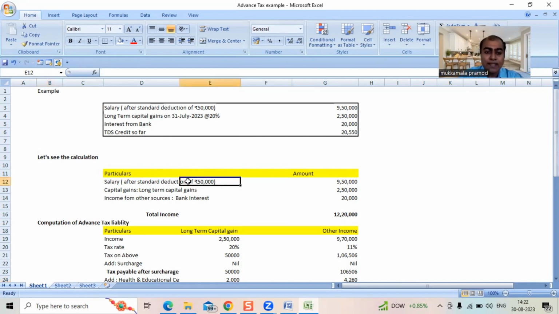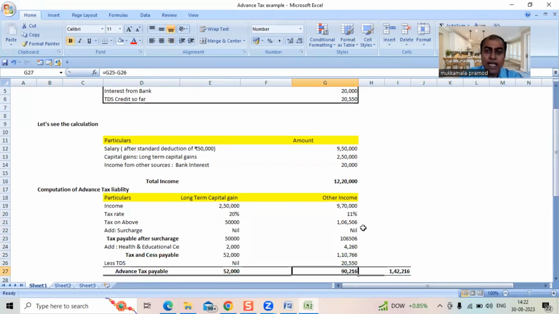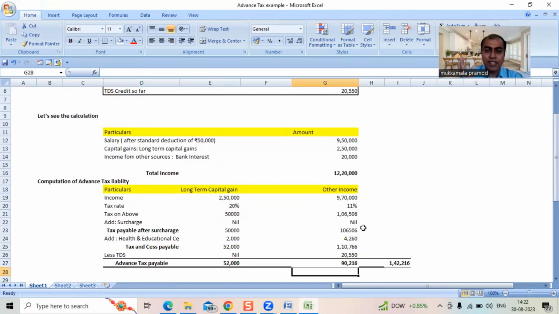So here, for the advanced tax, the salary I entered is 9,50,000, and the capital gains amount is 2,50,000, and the income from other sources, in this case the interest from the bank, is 20,000. So total income is 12,20,000. I have taken the calculation in two different sections, one pertaining to the long-term capital gain and the other pertaining to the other income.